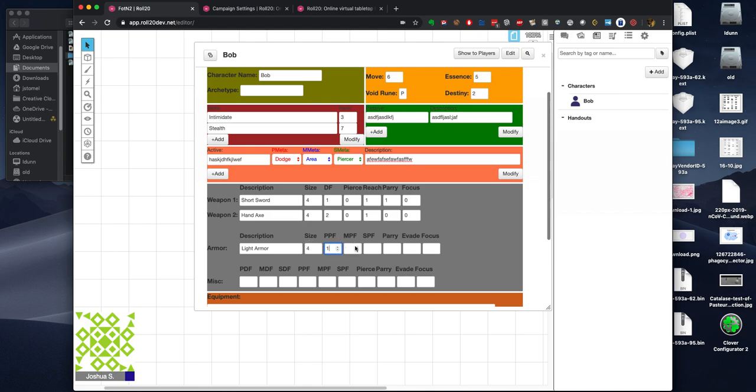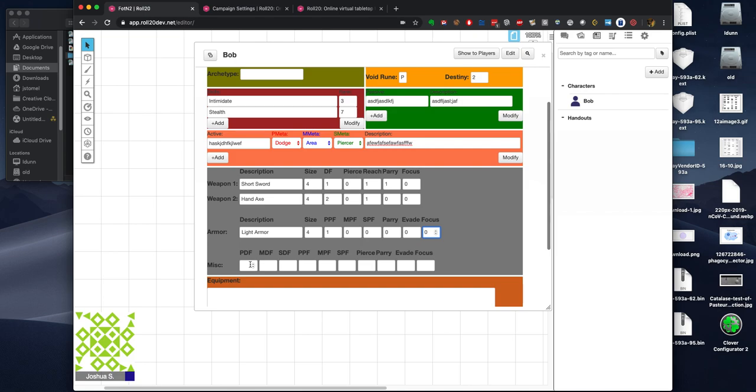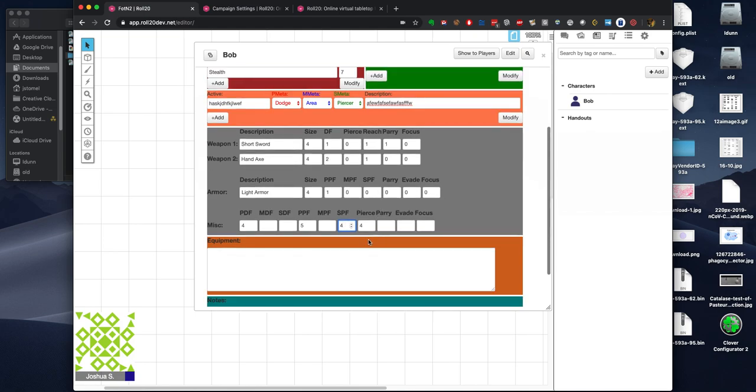So PPF means physical protection factor. It's got no mental, no spiritual, no parry bonus, no evade bonus, no focus bonus. And the total of anything that you have from any of your miscellaneous equipment, maybe you have a magic brooch or something that supplies some focus, maybe you have a few other things as well. Any miscellaneous bonuses from just other gear you happen to be wearing, or from passives that you always have active, you can just put them in here. Right now, this doesn't do anything except keep track of the stuff.